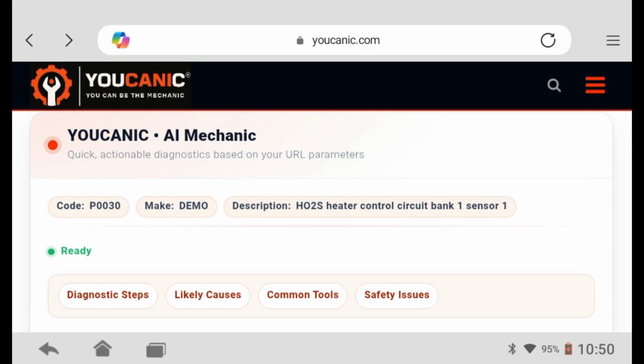As a temporary workaround, you can also use this feature to access the browser on your scanner if you ever need to look something up on the device.